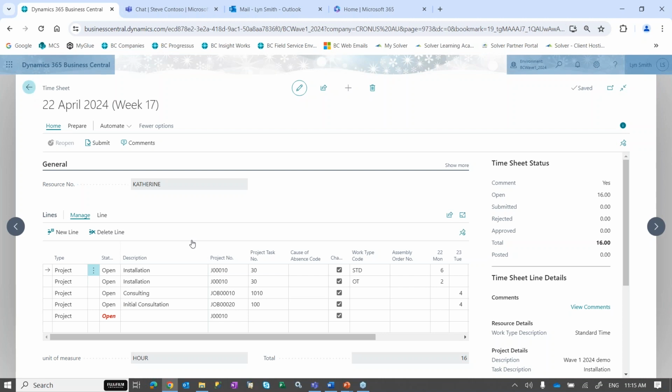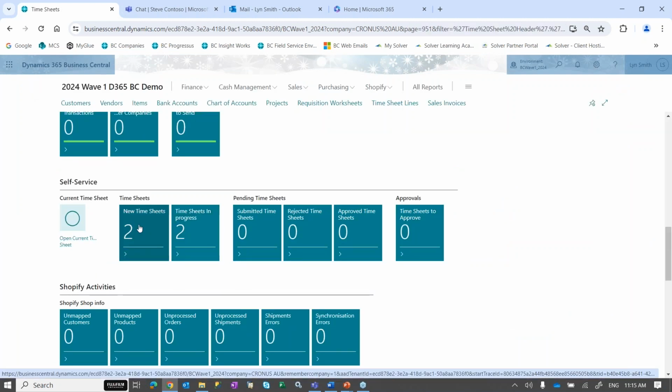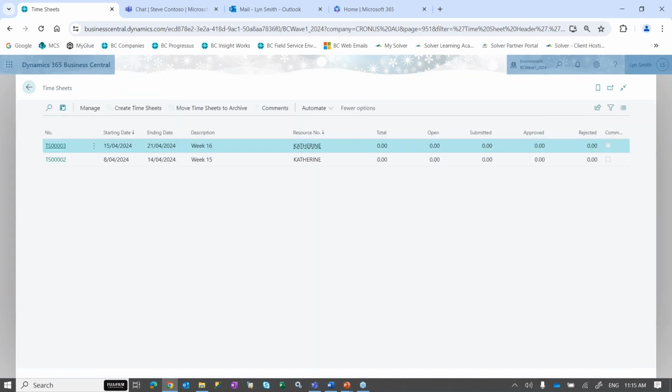So that's that particular one. And the other new queue they've got here is new timesheets. These are timesheets that have not actually been used at all. As you can see, they're not open, they've not been submitted or approved. They are blank timesheets. So very quickly, if somebody has set your timesheets up in advance, you can come in here, click on them, and actually start working with those ones.